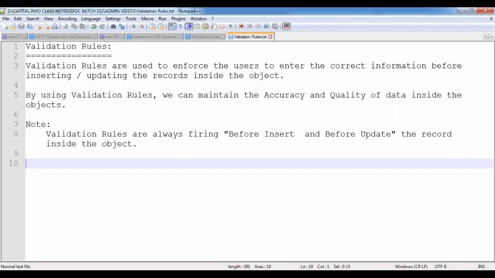Client-side means what? Client in the sense of browser side. That means after entering some data inside your text boxes, when you click on the save button, in the user interface itself it will validate the data here. That is called client side. Client means browser. Server means database level. Whenever you want to validate the data at the database level, it is called server-side validation rules.